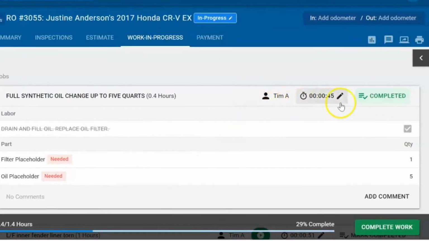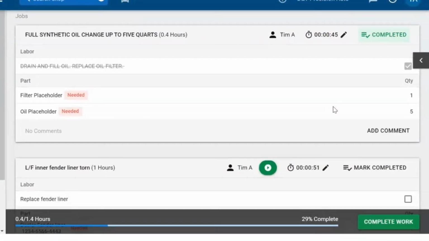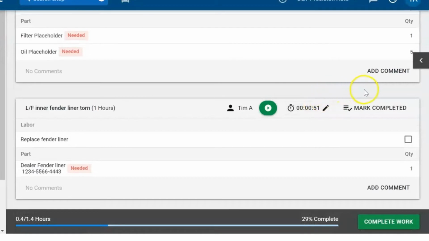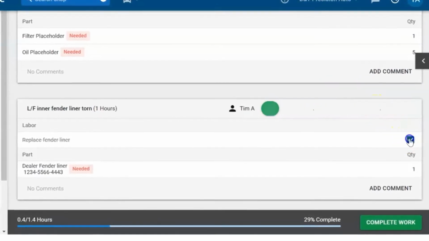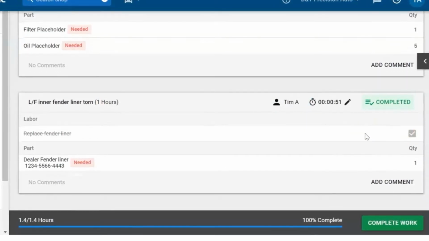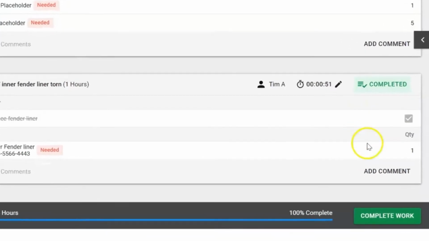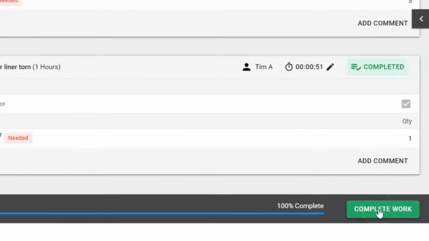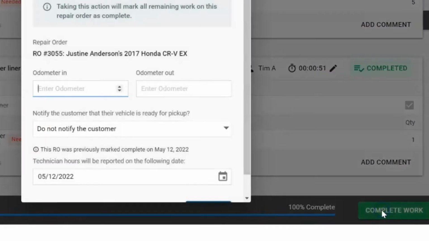Here we'll look at finalizing the repair order. First, the technician can go through and complete the job, or the service advisor can also mark the job completed. If there's other process like a car wash or a QC, it would still be work in progress until you hit the complete work button at the bottom.